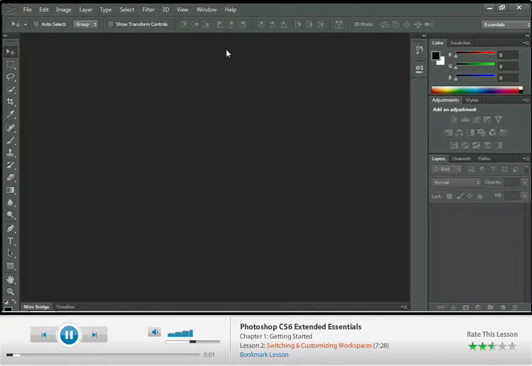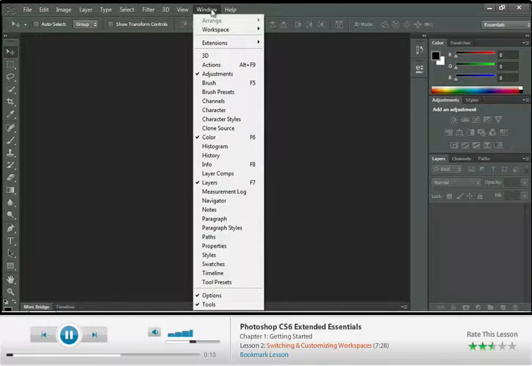Let's continue to explore the Photoshop workspace. At the top of our window is the application bar. Let's click on the word window on our application bar. Sometimes people refer to this as the window menu. You'll see I have a list of words that are all the panels that are available in Photoshop. The check marks next to those words tell us that those panels are currently displayed and active in our workspace.